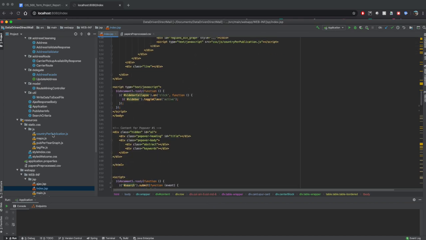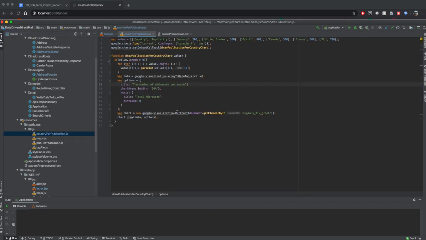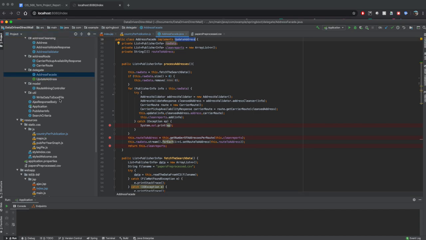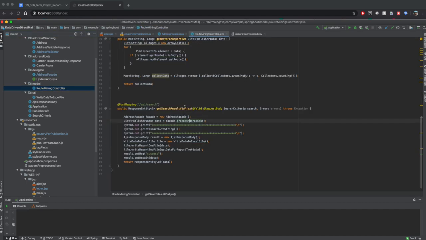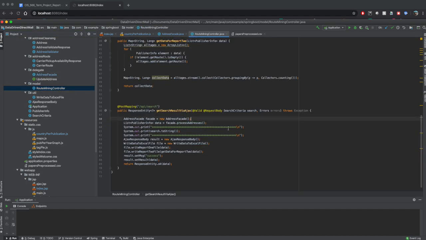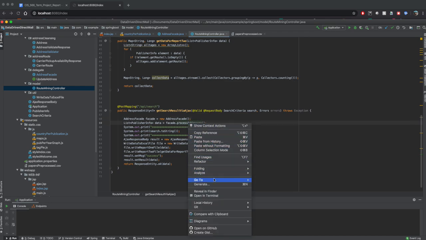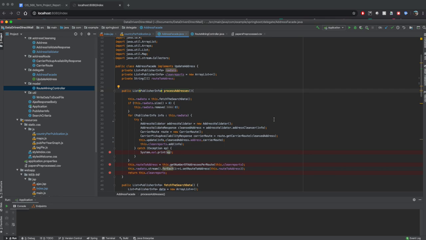The second one is just a JavaScript that also gets injected into the HTML. It basically reads the data and presents it in terms of a graph. This is the number of addresses per route, and this is the total addresses. The first entry after the UI is going to be the controller. What the controller does here is basically called the facade, because all that complexity is hidden behind the facade.